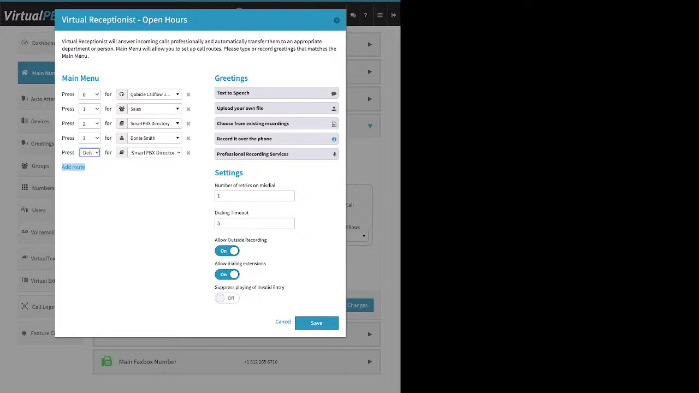I click on add route to give myself a new row. This first pull down, you have 0 through 9, the star key, and the default action. Right? The second pull down are things on your account that you've already created, right? So users, groups, specific devices, voicemail boxes, etc.